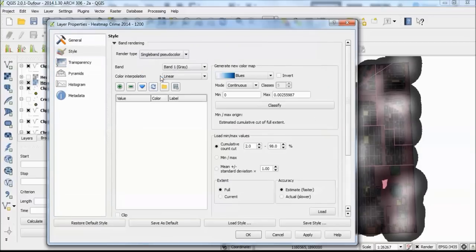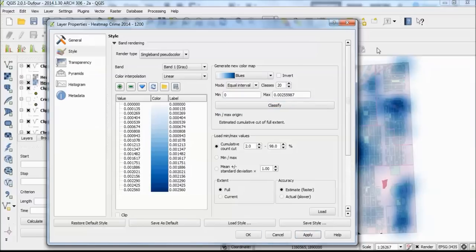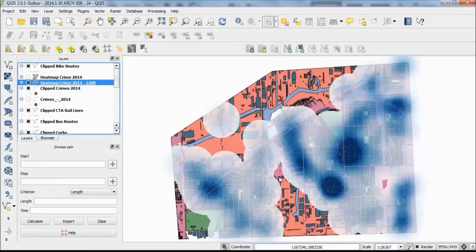I want this to be a single band pseudo color. I'm going to keep these blues. And I'm going to change this to equal interval. And before we set it to 10, but now I'm going to set it to 20. And I want it to show me these classify things. Now, if I click apply, it's going to look a little bit differently than it did before. It's a little bit more overpowering because my transparency is lower than it was before. And because we have 20 intervals, it should be just a smoother gradient, although I don't know that you're going to tell that much difference from it.